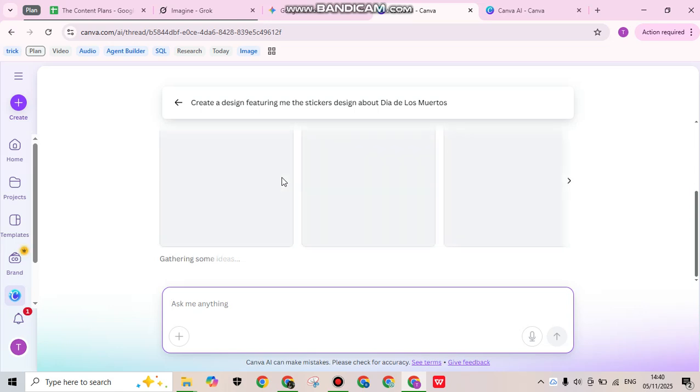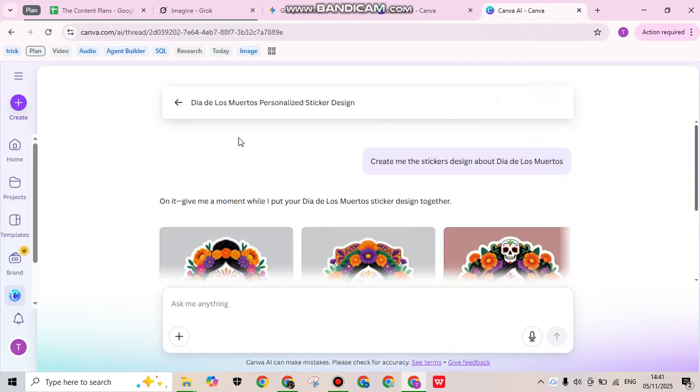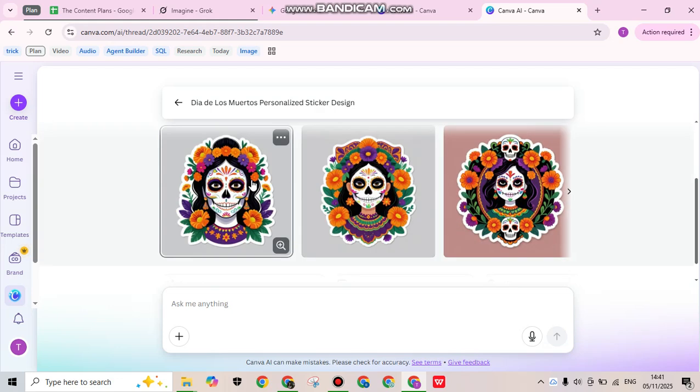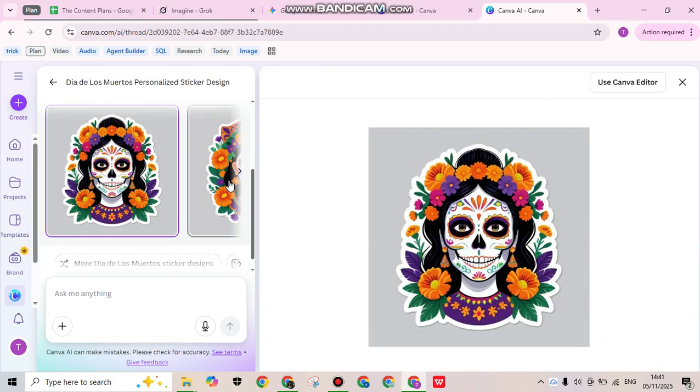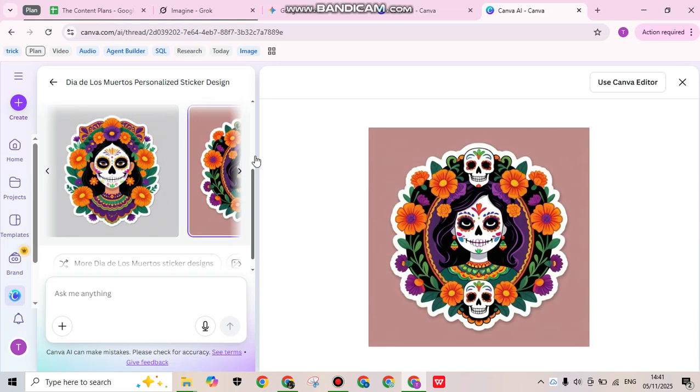And please be ready because Canva will create the design for you. Basically, I have tried it before, and after waiting for maybe 2 minutes, Canva has created the sticker designs for me. For example, this one and also this one. And you can also continue to do the editing by clicking this, use Canva editor.